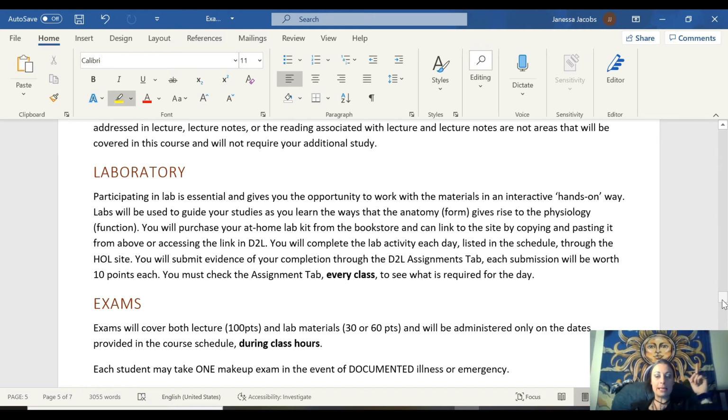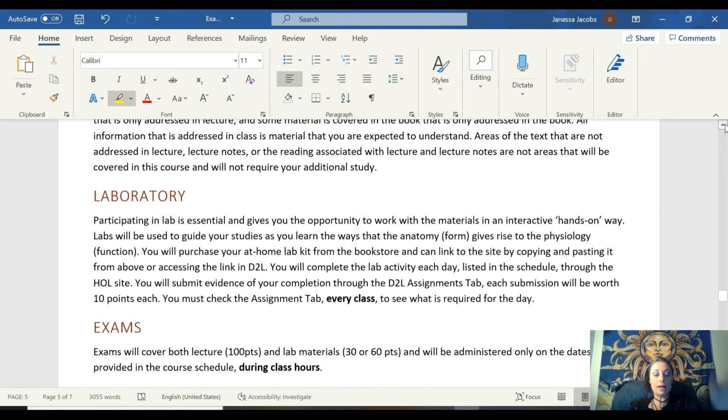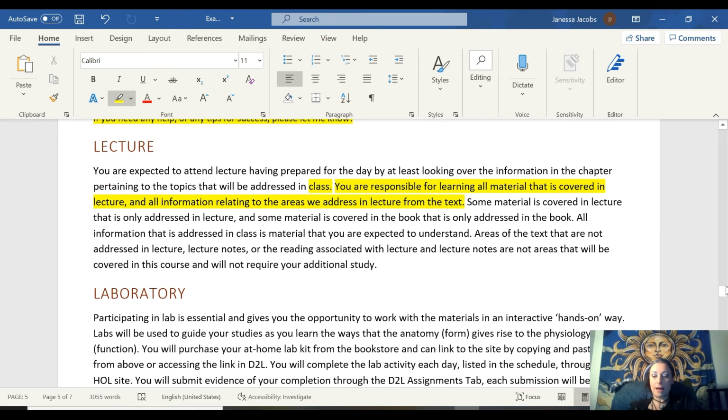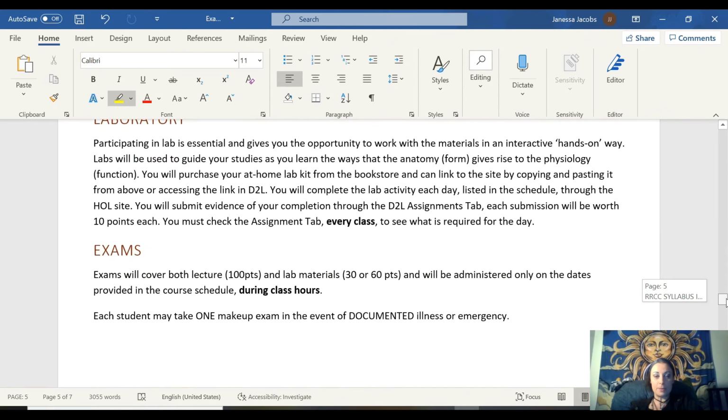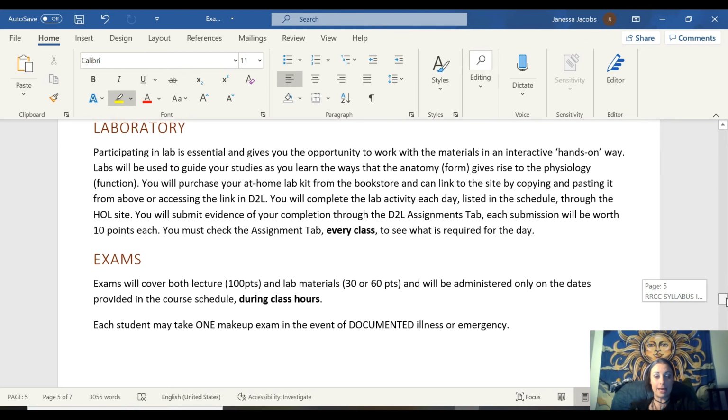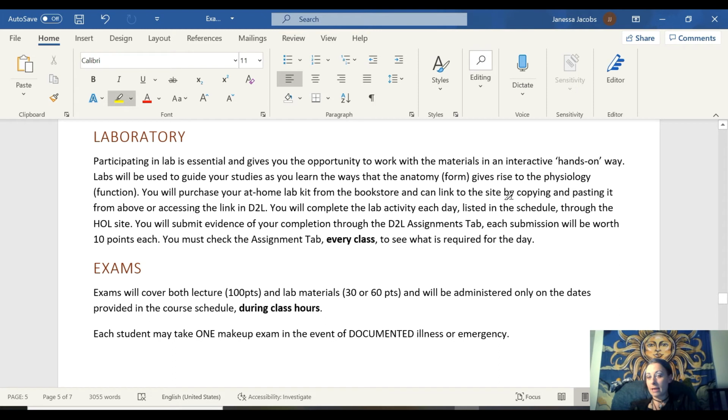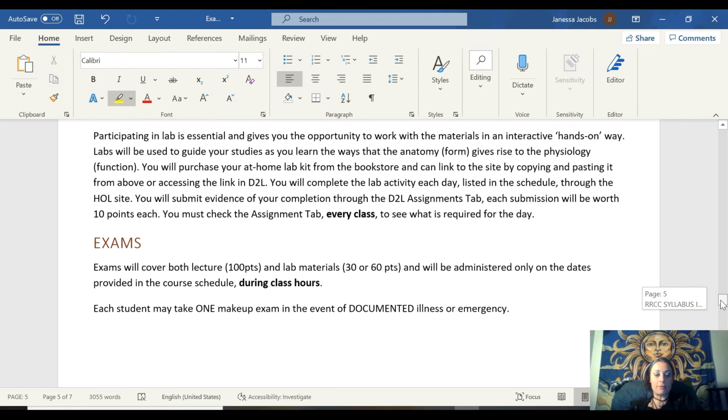Okay, so participating in lab is absolutely essential for you. Every class in your schedule, you will have some kind of something for lab. It might just be that you are reading the safety agreement and signing it, but either way, you're getting lab credit, so you're doing something. The lab guides are posted in the lab guide section, and they will help guide your studies so that you can understand how our form gives rise to our function.